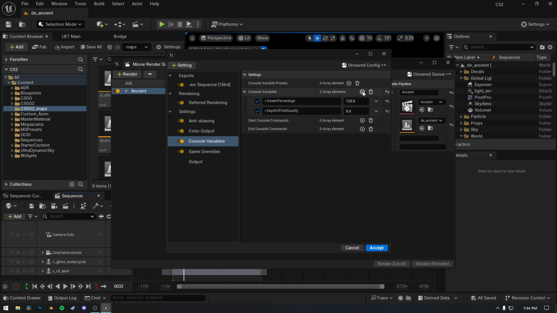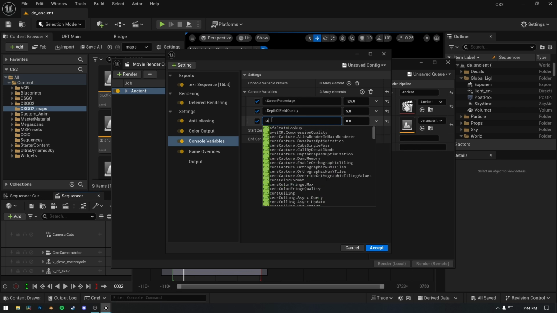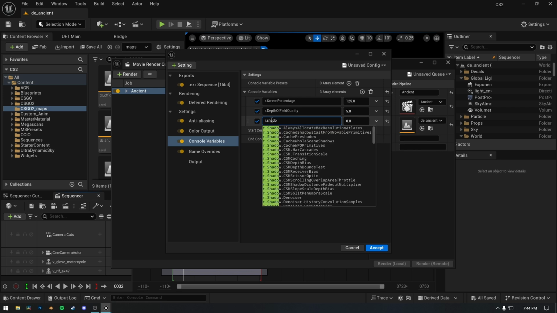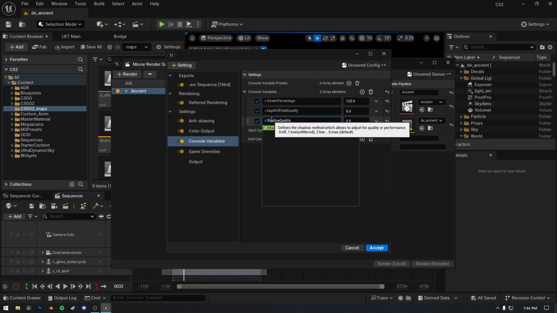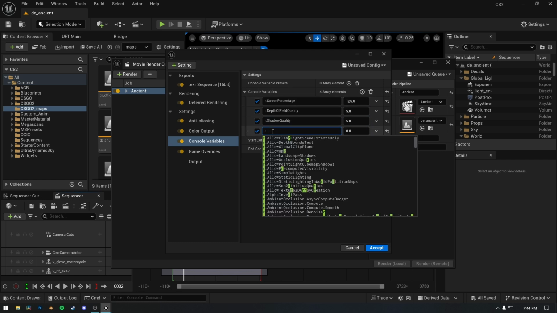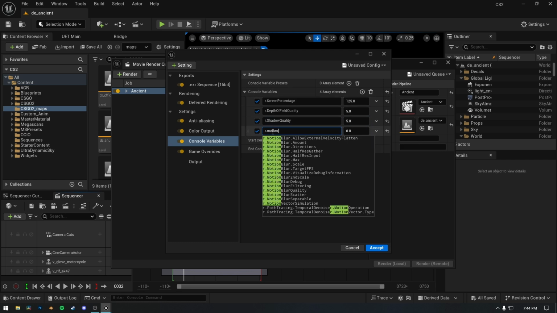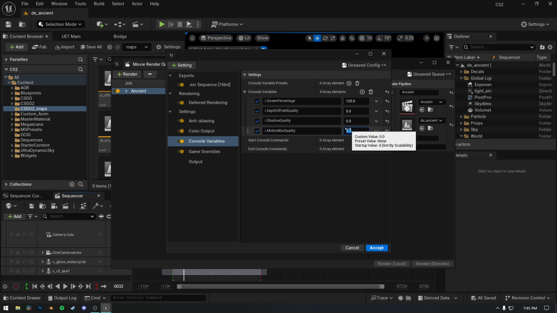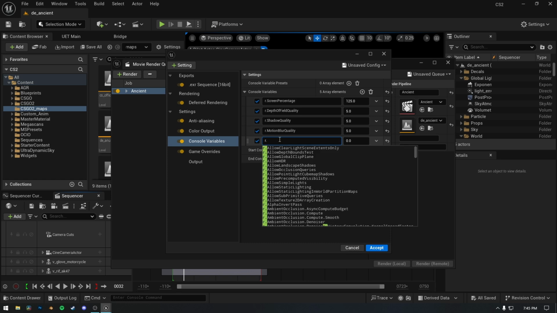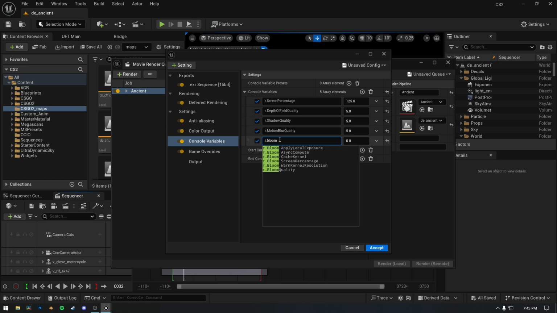We can add more console variables. Next one is r.ShadowQuality and set the value to 5. Let's add the fourth one, r.MotionBlurQuality, and set the value to 5. And the last one, r.BloomQuality, and set the value to 5. And these are the only console variables we need to maximize the render quality.